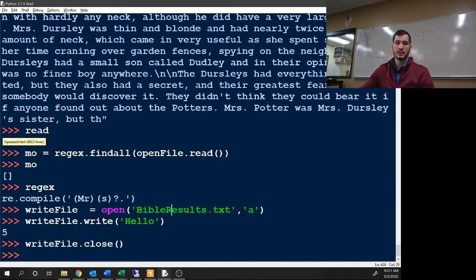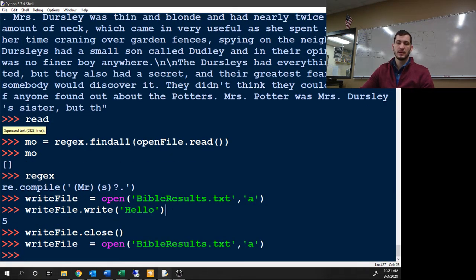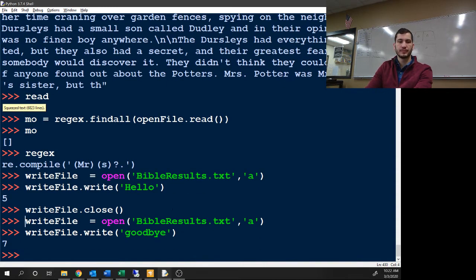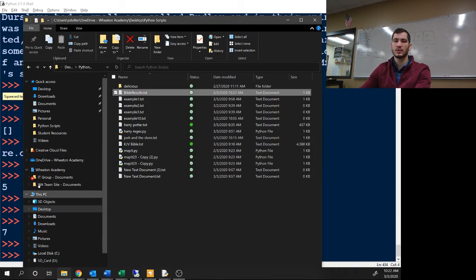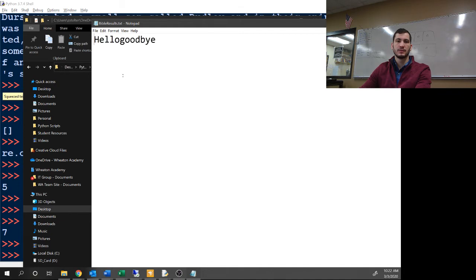You're getting ahead of me. I'm going to open this, and I'm going to write goodbye. Write file.close. Now notice it's literally taking the string and putting it in there.